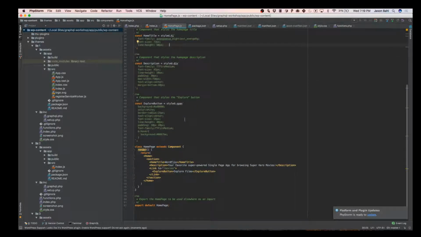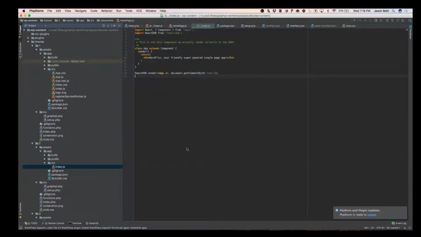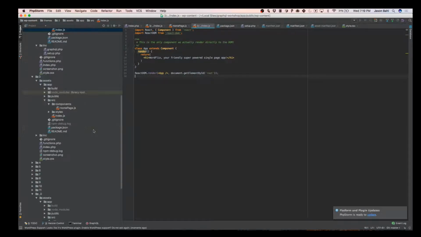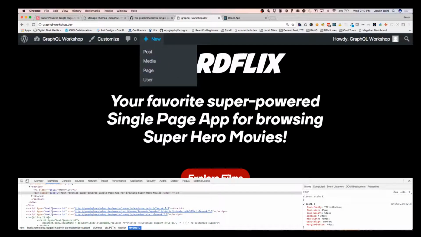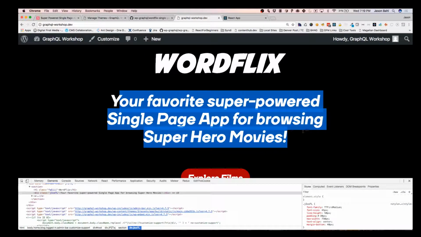So yeah, we can build this component. We can build styled components, use them in our homepage component, and then in the index.js, we can import that homepage component and then return it in our app. So now we have one component that is being rendered to our page with our applied styles.